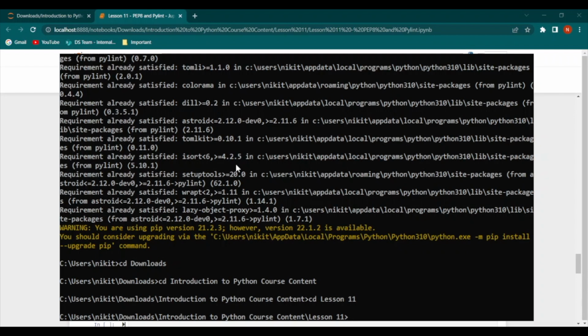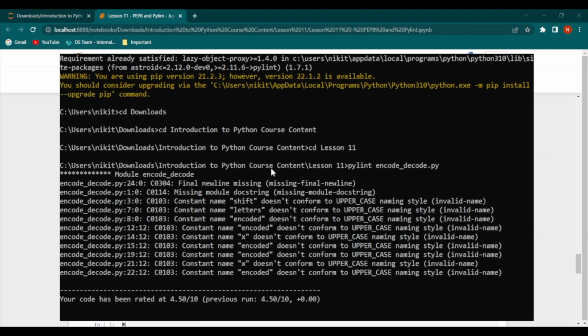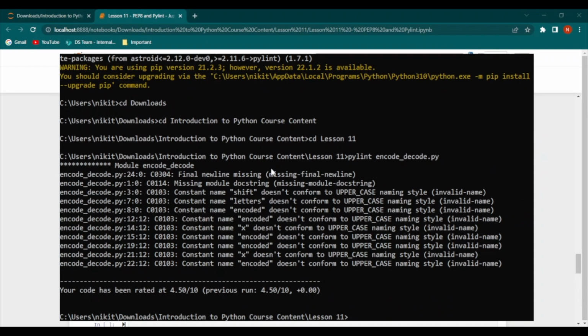I have a file called encode_decode.py. So now what I need to do is say pylint encode_decode.py. This would run Pylint on the file. As you can see, we get a result like this.